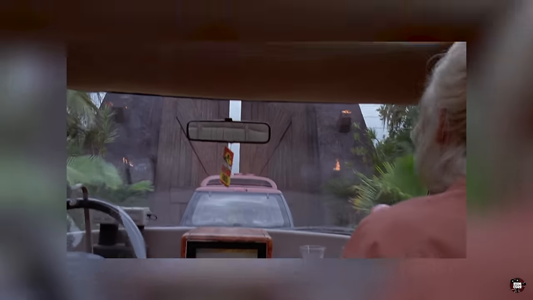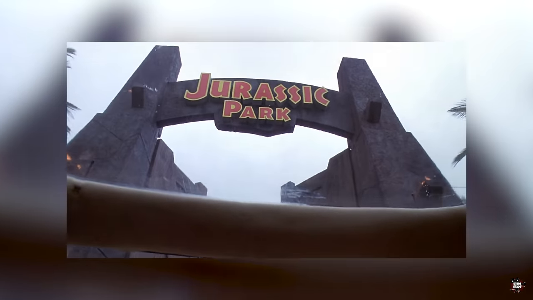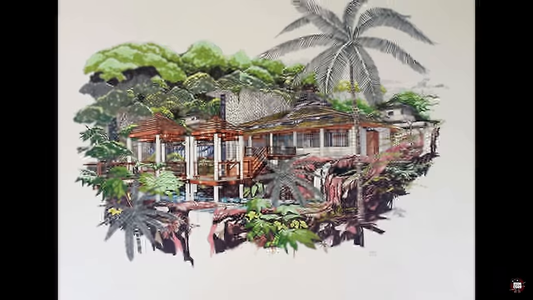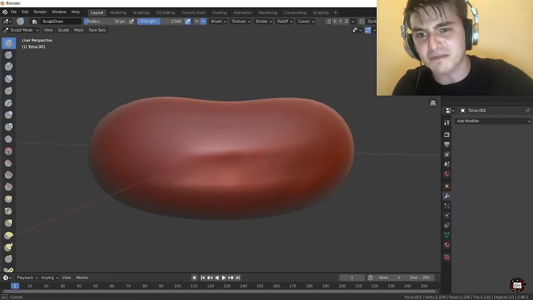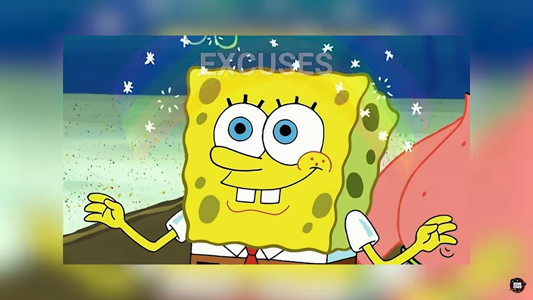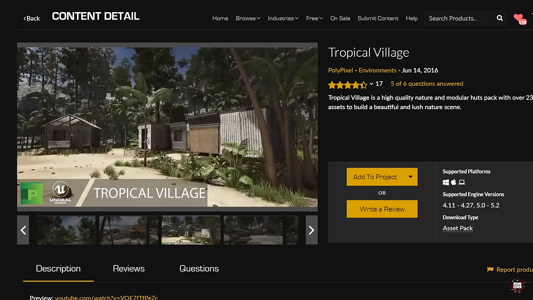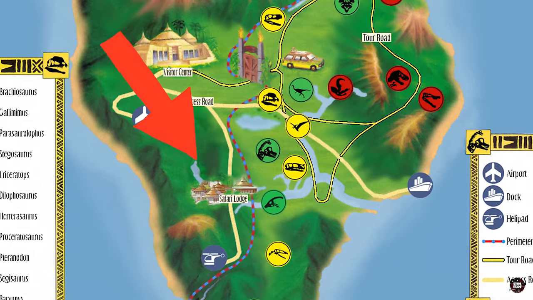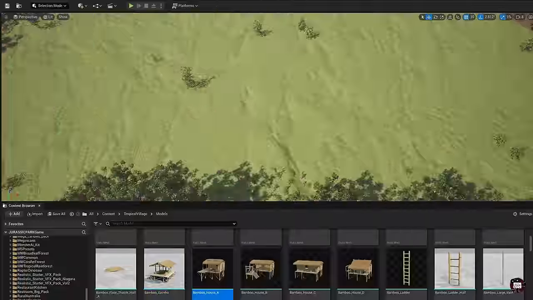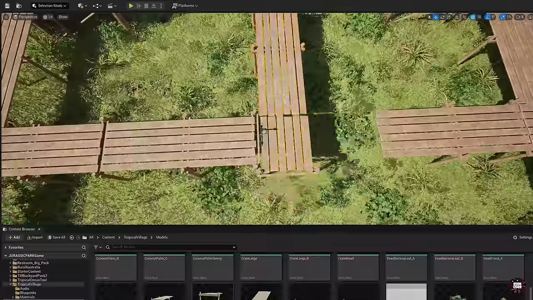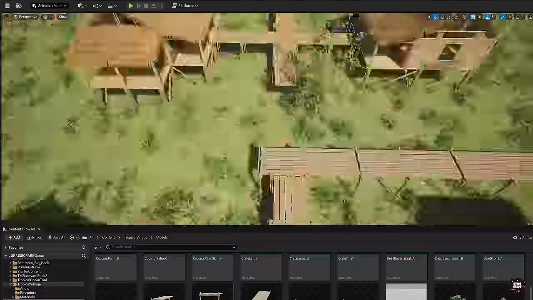Now, something that is never shown in the movie is the actual hotel for the park, the Safari Lodge. Only concept art for it exists. I would have loved to have modeled it, but trust me, there's a lot more to go, so I instead found these models that look pretty similar. The placement for the lodge is a bit dubious, however, I think adding it in front of the visitor center looks the best. However, not too much is known about it.